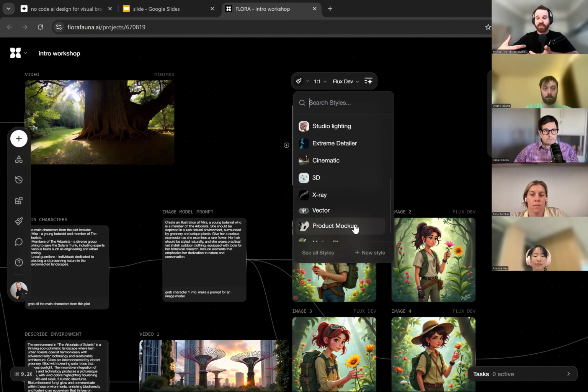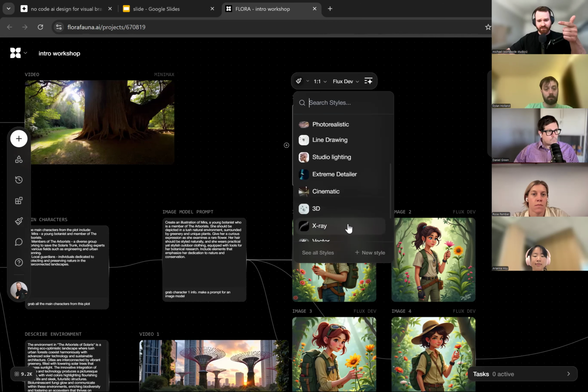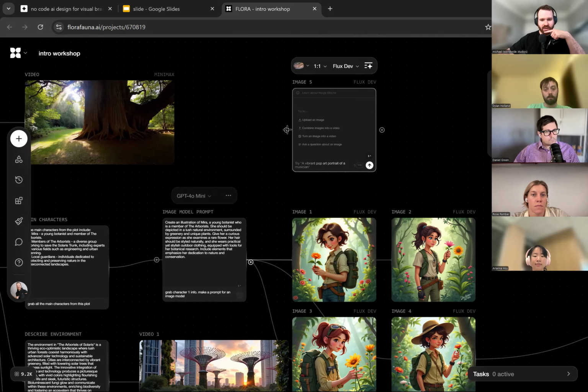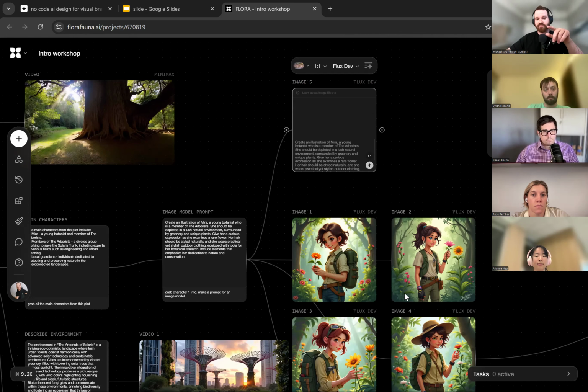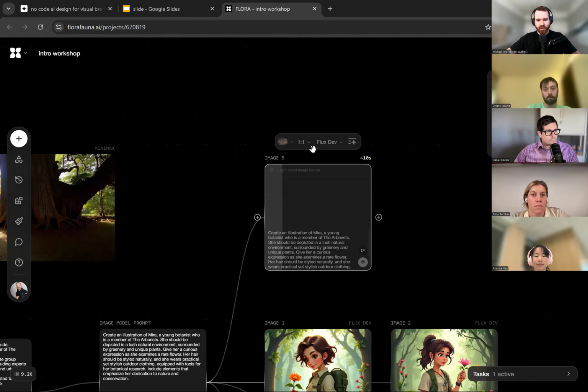So they figured out, just like Instagram when it came out had different filters to make you and your friends or food just look amazing, these are really nice like product mock-ups if you're trying to do that. X-ray if you're going for some sci-fi. So let's do the photorealistic one as a style baseline and add that in, just so we can see the difference. So remember, this is the baseline with no style, and this was another one.